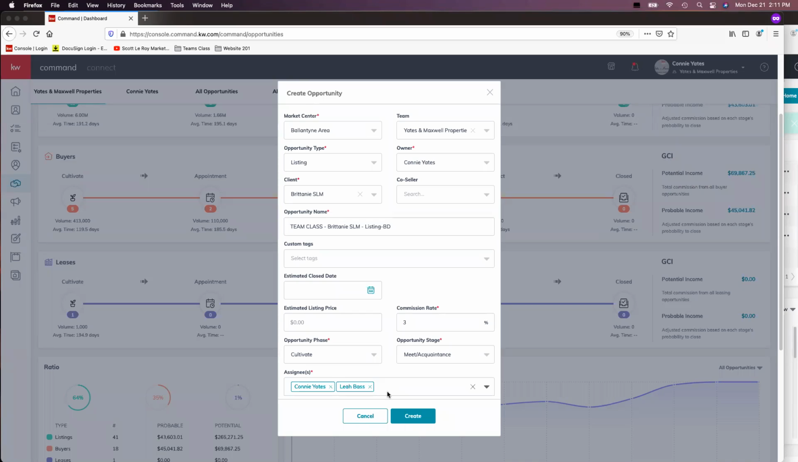The one thing that you do need to make sure of, and again, we got this question earlier, is why agents are having trouble locating their opportunities. This is why. If I were creating this for Leah, and even if I'm logged in as Leah, unless I'm making sure that Leah is added as an assignee, she will not have access to this opportunity on her pipeline. So you want to make sure that it's showing with her name populating here. Once I've got that added, I'm just going to go ahead and click on create.